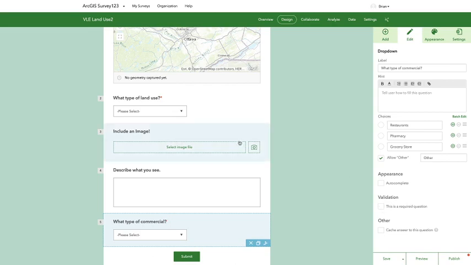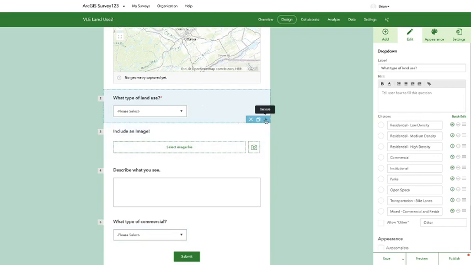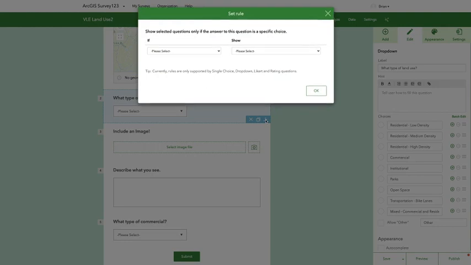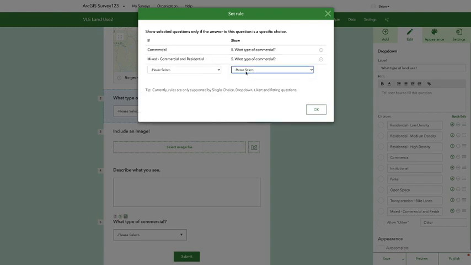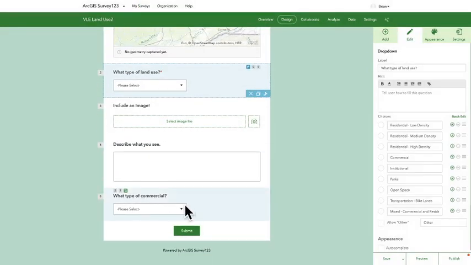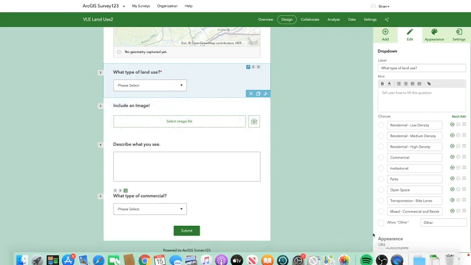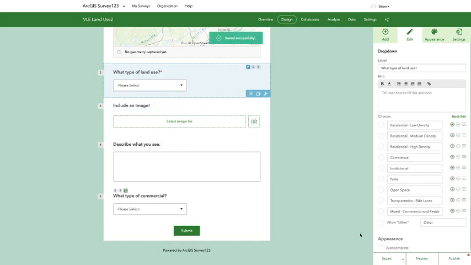But the key thing here is, if we go back to our what type of land use question, we can click here and we can set a rule for it. And so we can set a rule that if a student picks commercial, then the question of what type of commercial will show up. And we should set a second rule as well for our mixed between commercial and residential as well. And again, go what type of commercial. So this question will only show up if a student writes or clicks commercial in question 2 here. All right, those are my favorite things to do, and that is basically how we create the survey.